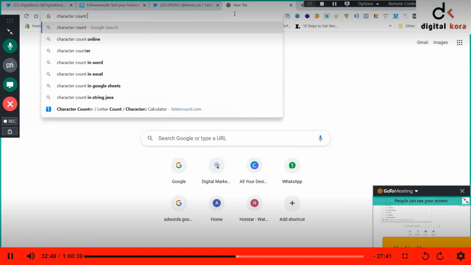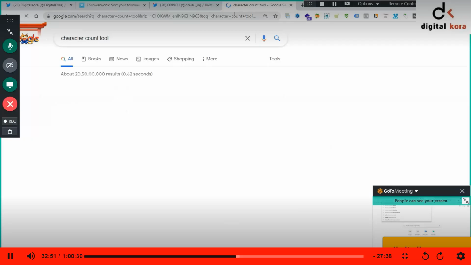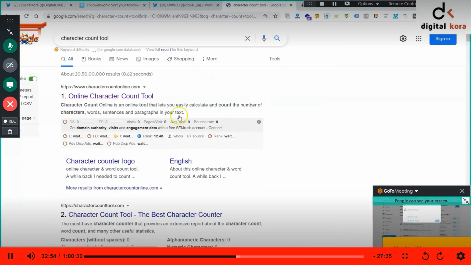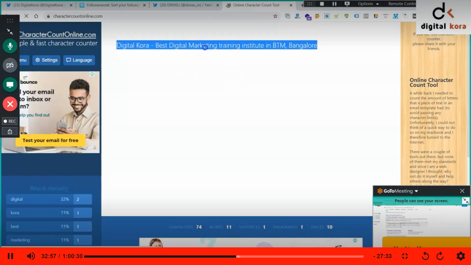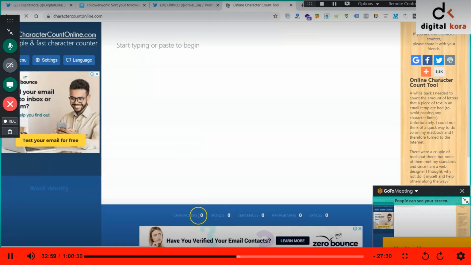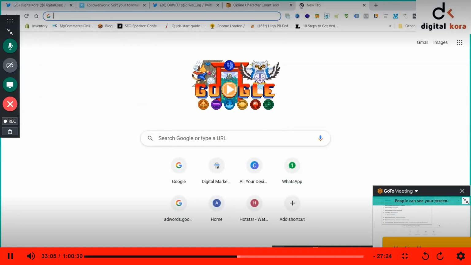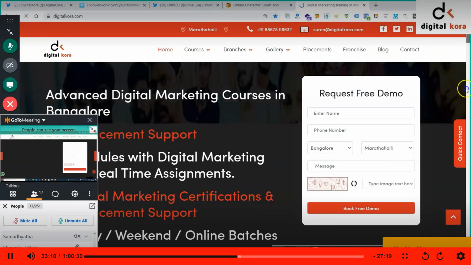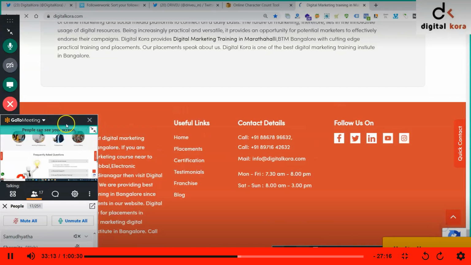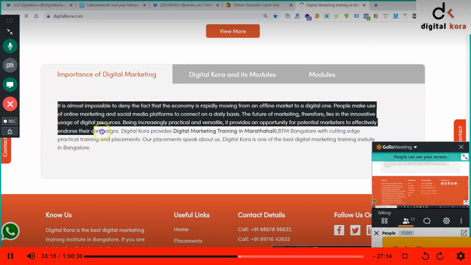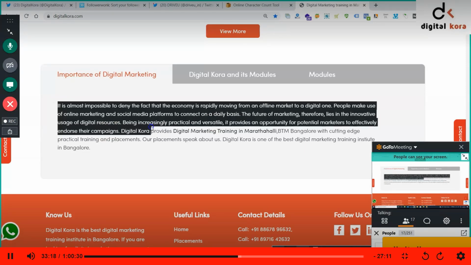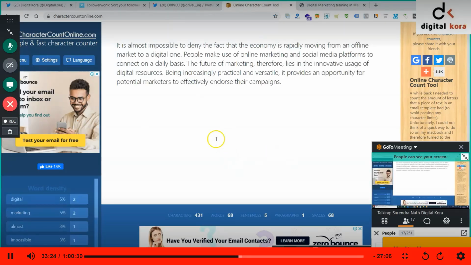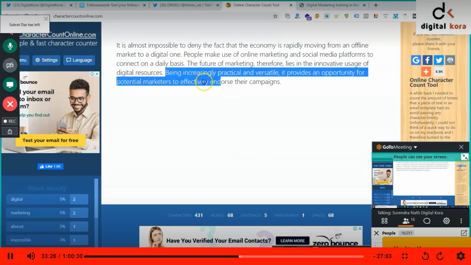There is a tool called character count. Before posting the tweet here, you can check your content and see whether the characters are matching with 280 characters or not. So for example, I'll post some content. I want to see how many characters it is. It's showing 431 characters.